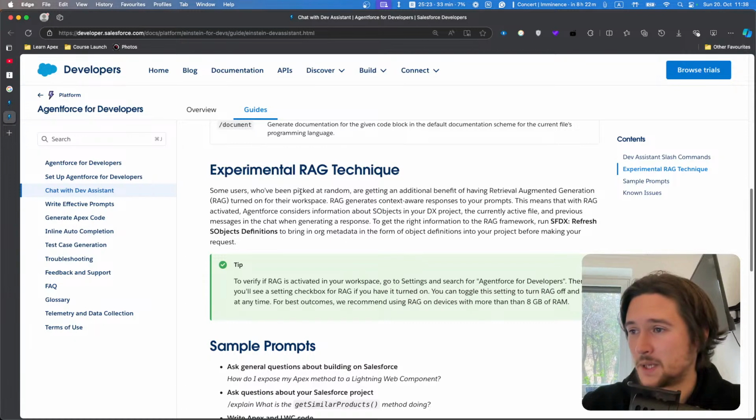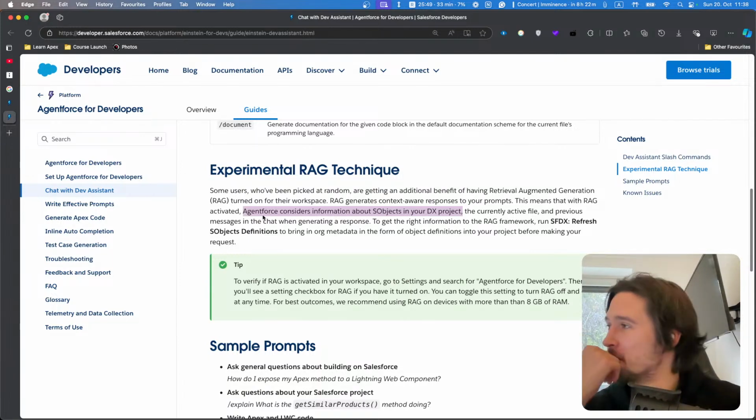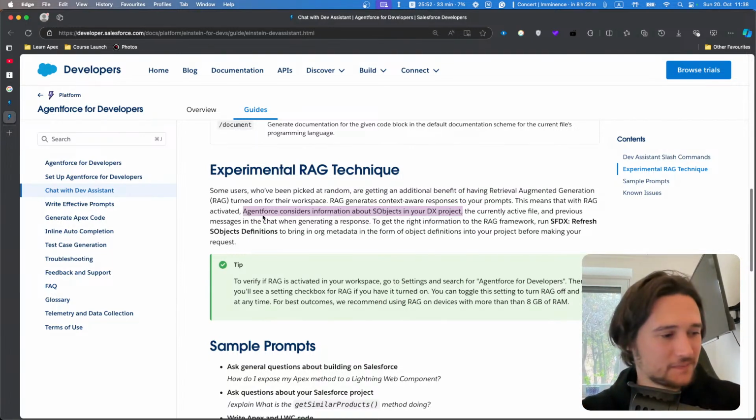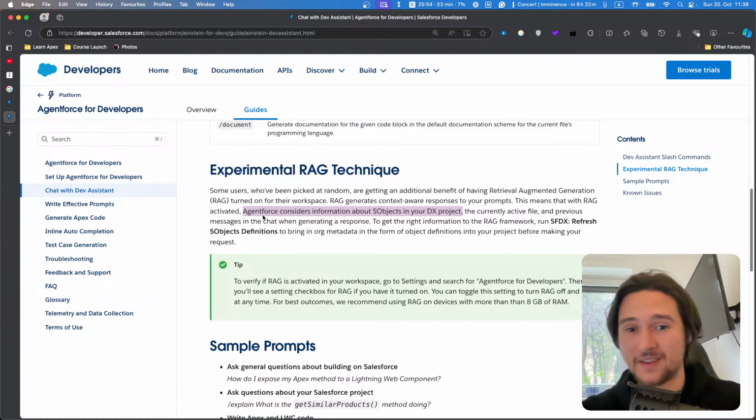Some users who have been picked at random are getting an additional benefit of having retrieval augmented generation, RAG, turned on for their workspace. Interesting. RAG generates context-aware responses to your prompts. This means that with RAG activated, Agentforce considers information about SObjects in your DX project. The question is, why doesn't it do it by default? I understand it's hard to develop those things. I don't want to undermine the huge effort Salesforce is doing, especially the people who are working on that.